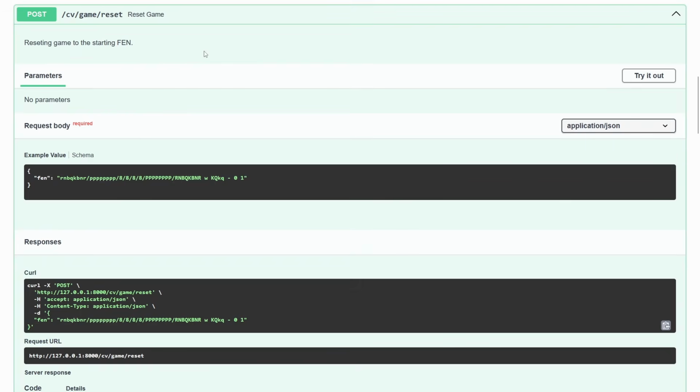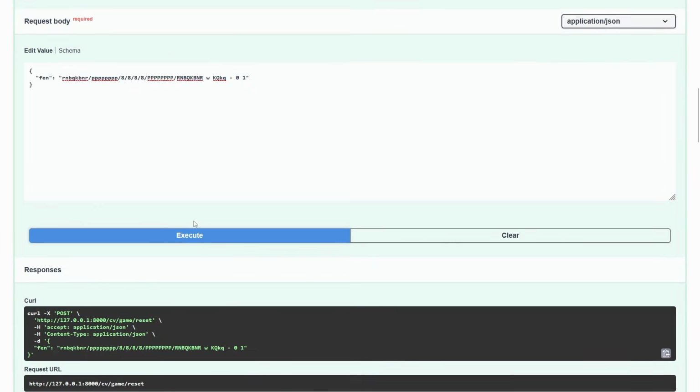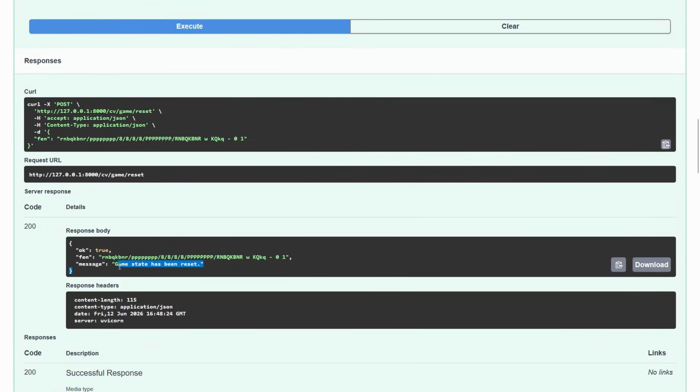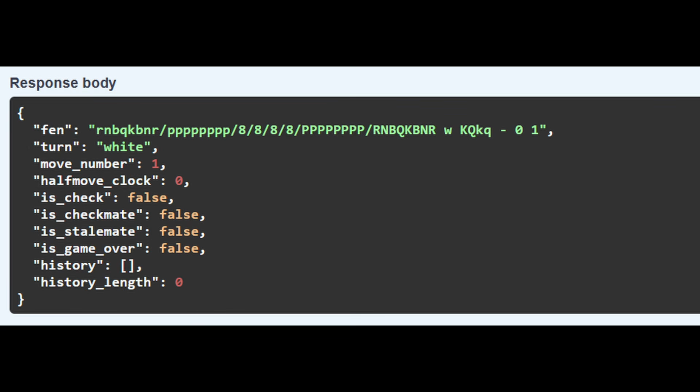The first operation is a reset POST request that assigns an initial FEN notation to the digital board. This ensures the chessboard always starts from a clean, predefined position. Next, the get state endpoint reads the current board configuration along with additional metadata: whose turn it is, whether the king is in check or it's a checkmate, and the full move history.